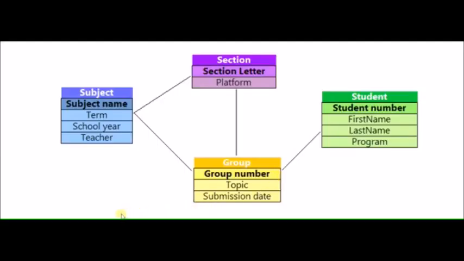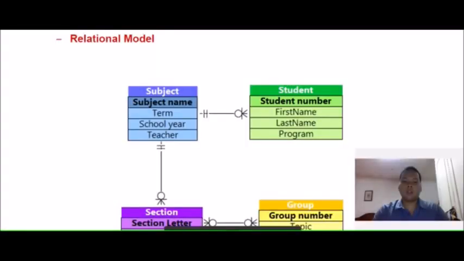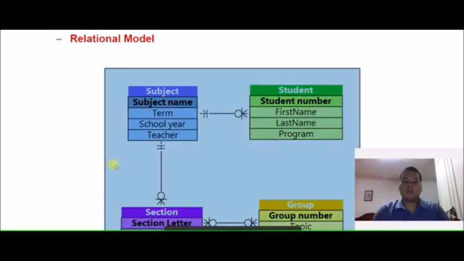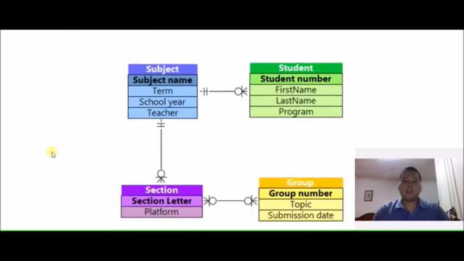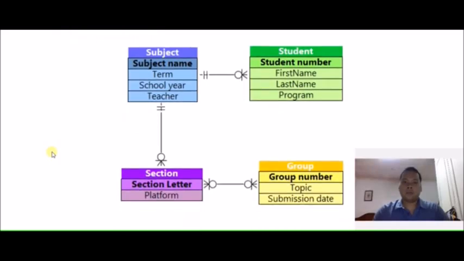Now for the relational model, this will be the look of my database. The same as the conceptual database design.